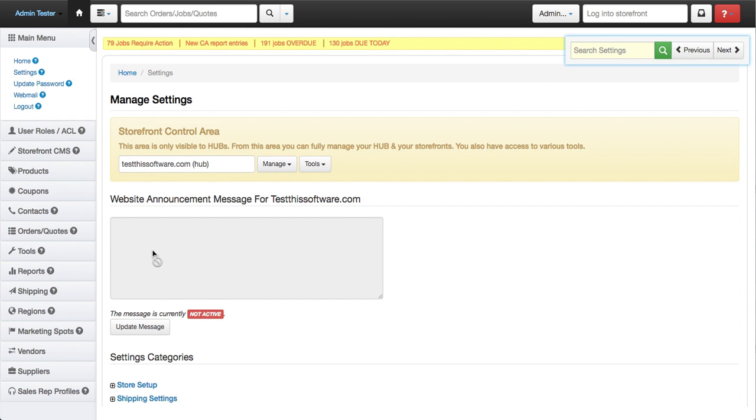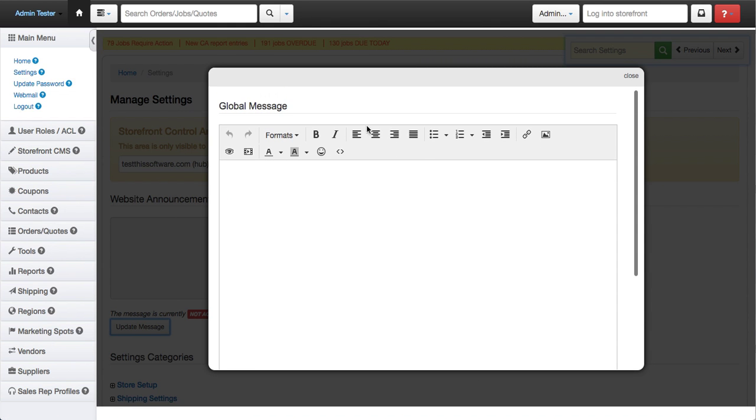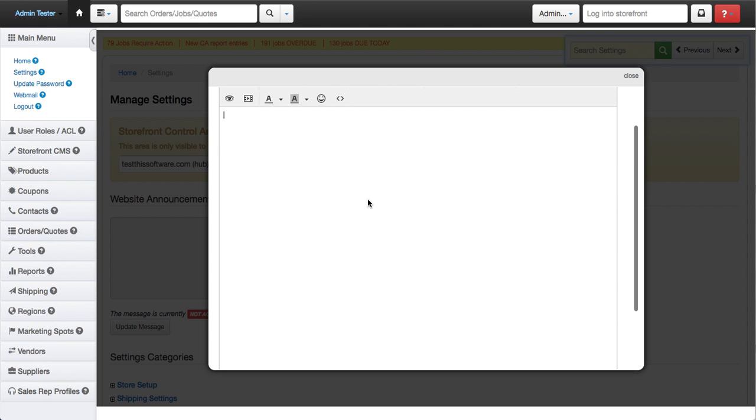And this section right here is where you would add your announcement. So you click on Update Message. It comes with a little WYSIWYG editor. You can add images, links, pretty much do anything you want. And we'll just do a little test here. Store is closing early on Good Friday.